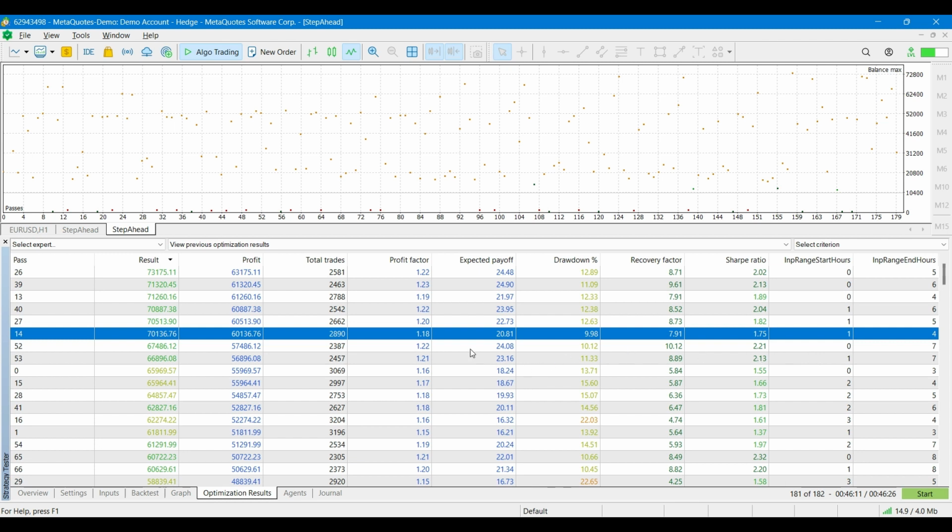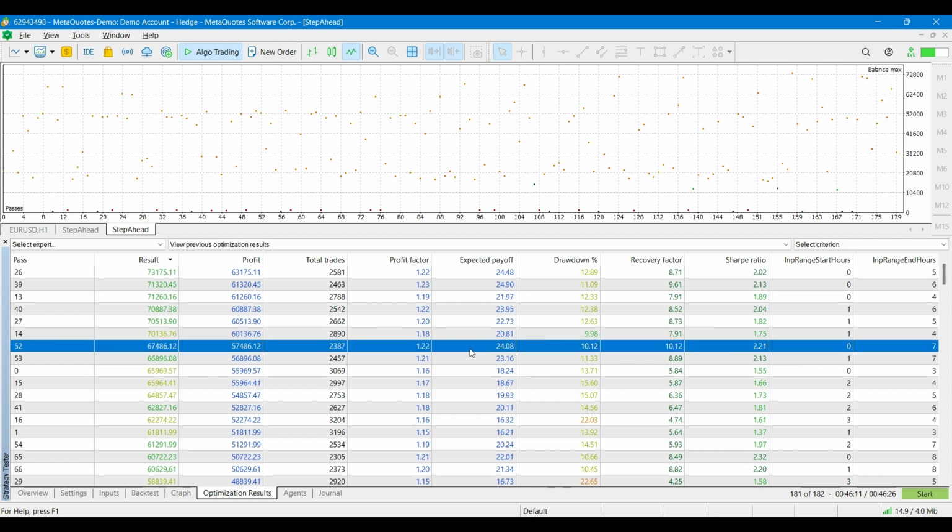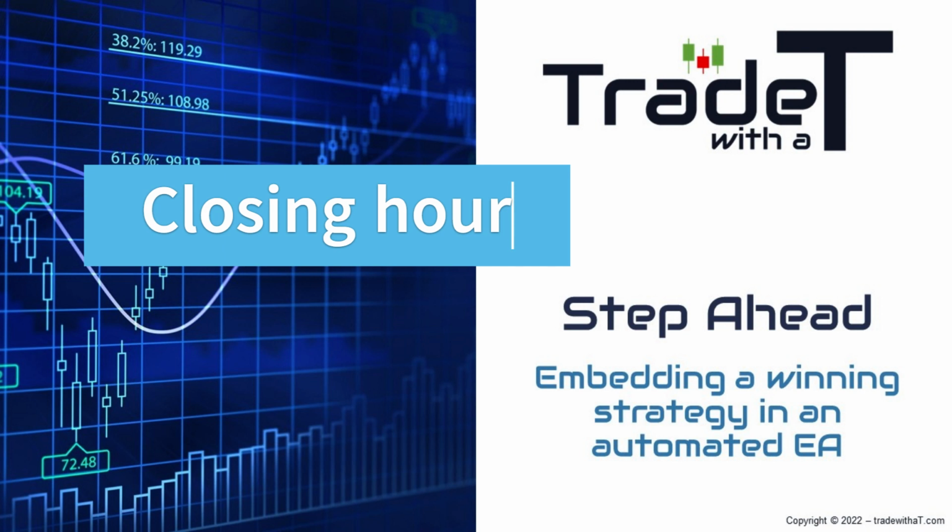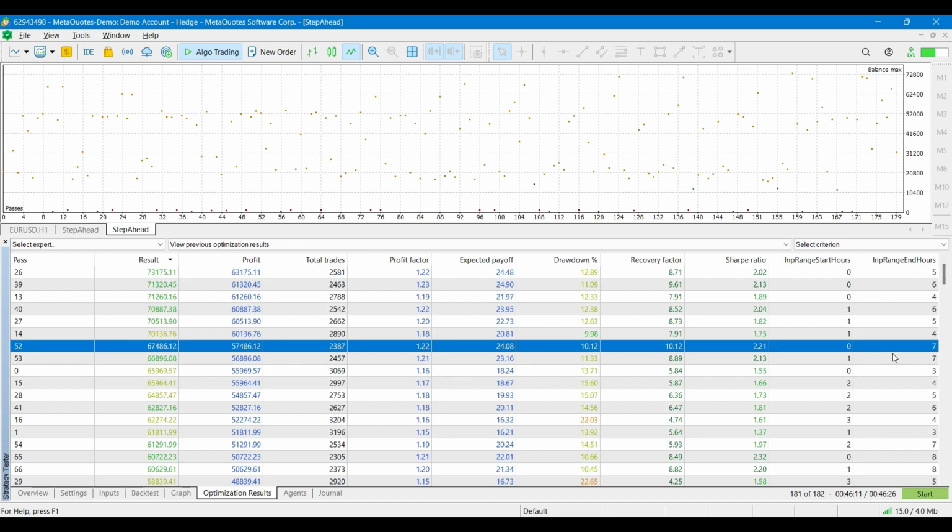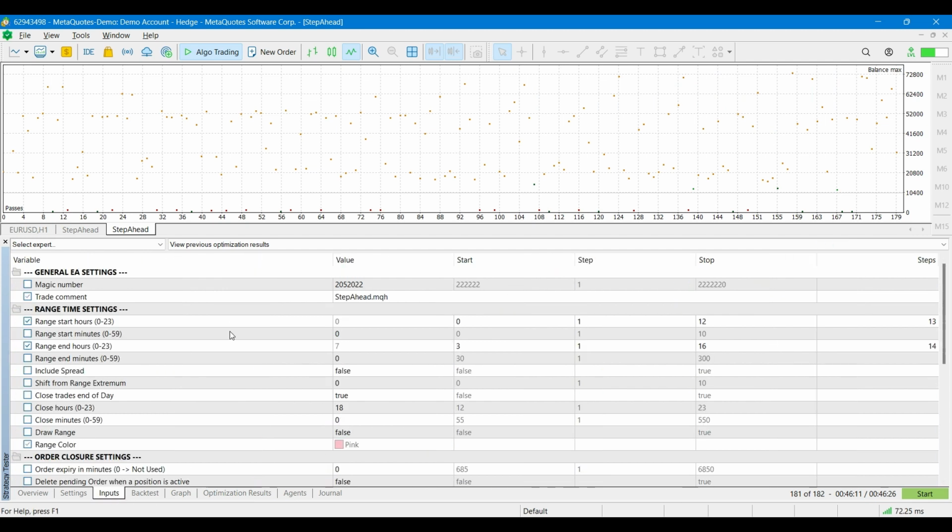If we also look at the previous one, it's giving much better metrics. I have a higher profit factor, higher expected payoff. Drawdown, I'm still around 10%. I have a higher recovery factor and a higher Sharpe ratio. So for me, basically, I'll go with 0 to 7. Now I know my window, which is 0 to 7. Let me start to optimize the remaining inputs.